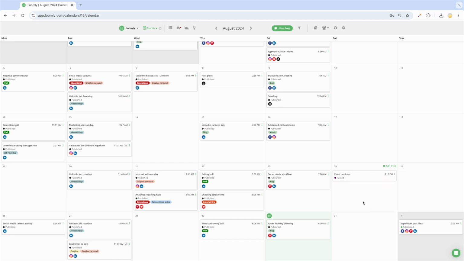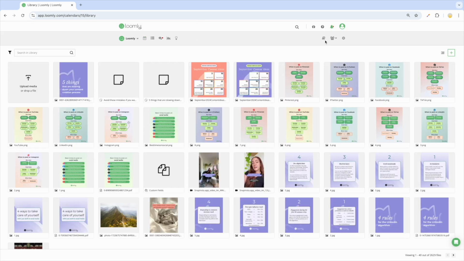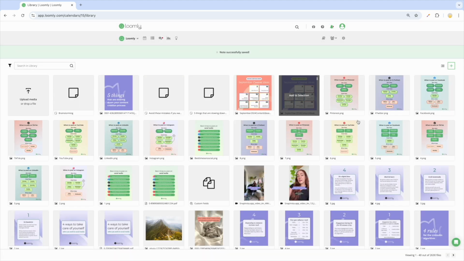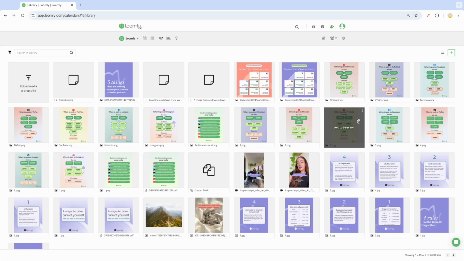Each calendar includes a dedicated library where you can store, manage, and organize your media assets such as images, videos, and PDF documents. You can export designs from Canva directly to the Loomly library, and you also have access to millions of royalty-free images from Unsplash and can upload images from your Google Drive. Additionally, you can store important notes or create post templates for recurring content like store hours or sales in your library for future use.